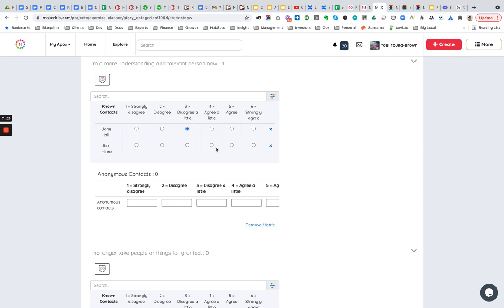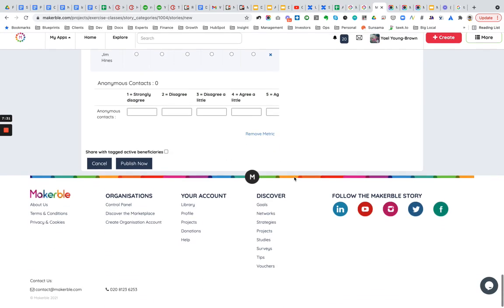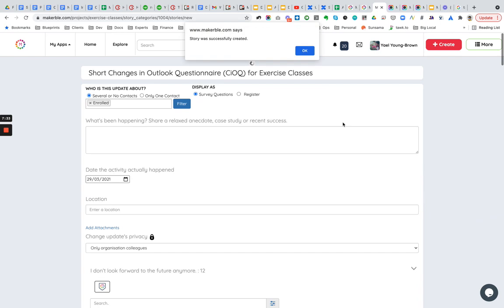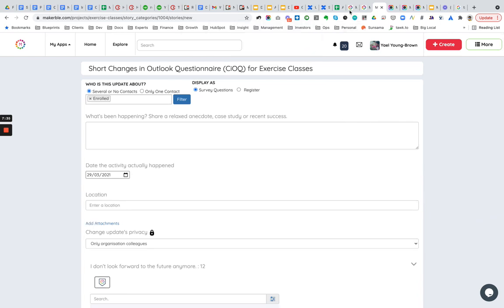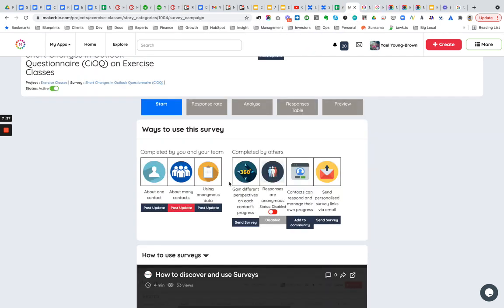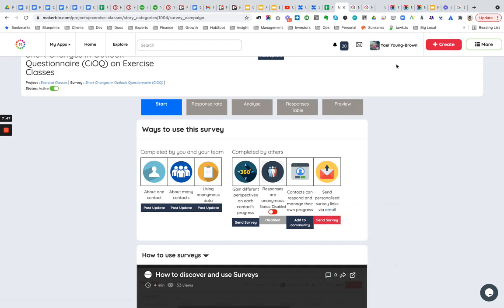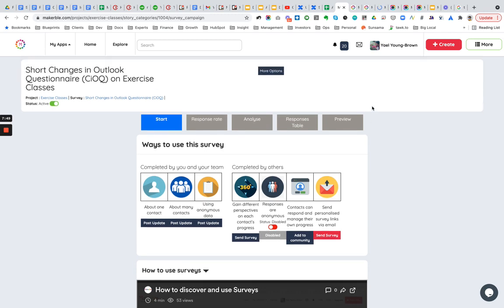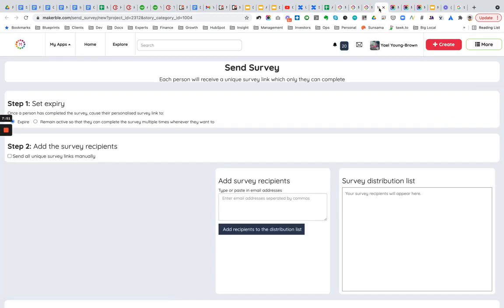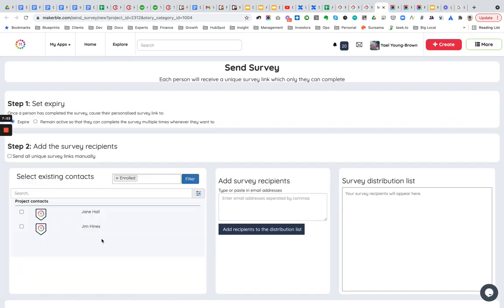I'm just going to scroll to the end rather than completing the whole survey, and that's the other way that a survey can be completed. Now the other ways are completed by others, and one of the first ways you might use this is sending personalized survey links via email. So this is what you'll use if you want to send this survey to, say, Jim or Jane via email.